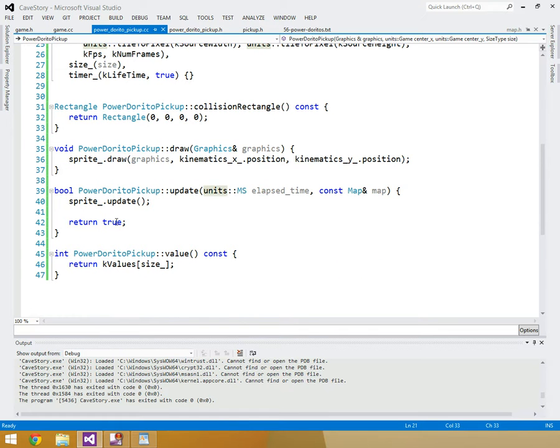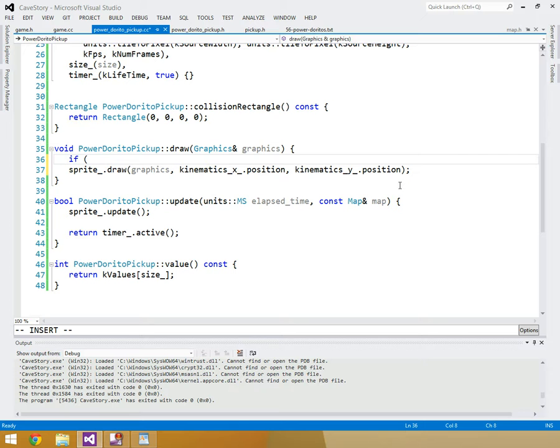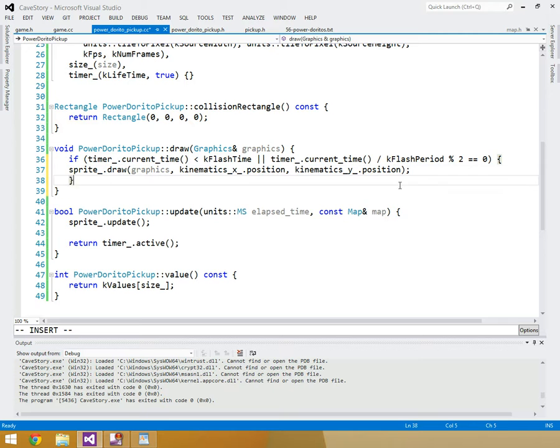Now we can go into update and return timer.active instead of just true. And then we can go into draw, and we will want to draw if our timer.current time is less than our k flash time, or we want to do our little trick, which is to say if timer.current time divided by k flash period, modulo 2 equals 0. And that'll give us a nice flash effect at the end.